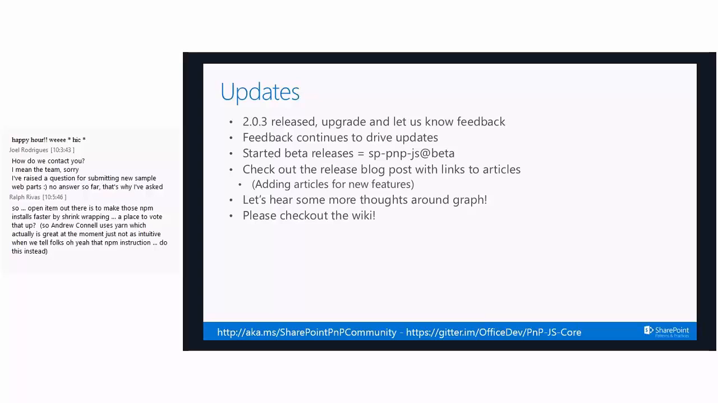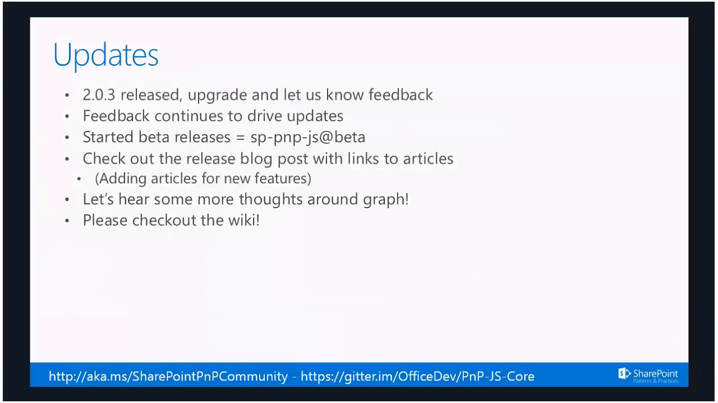I want to point out feedback continues to drive those updates. I don't know how closely folks are watching the issues list for the JavaScript core library, but a couple of the things that were added and updated, for example, the alias parameters and the relationship management API support, or related items API support, were direct requests from out there in the community. So if you have something you'd like to see in there, definitely let us know. I can't promise we'll get it in right away, but I always want to hear what would be most valuable and useful to all of you who are consuming the library.